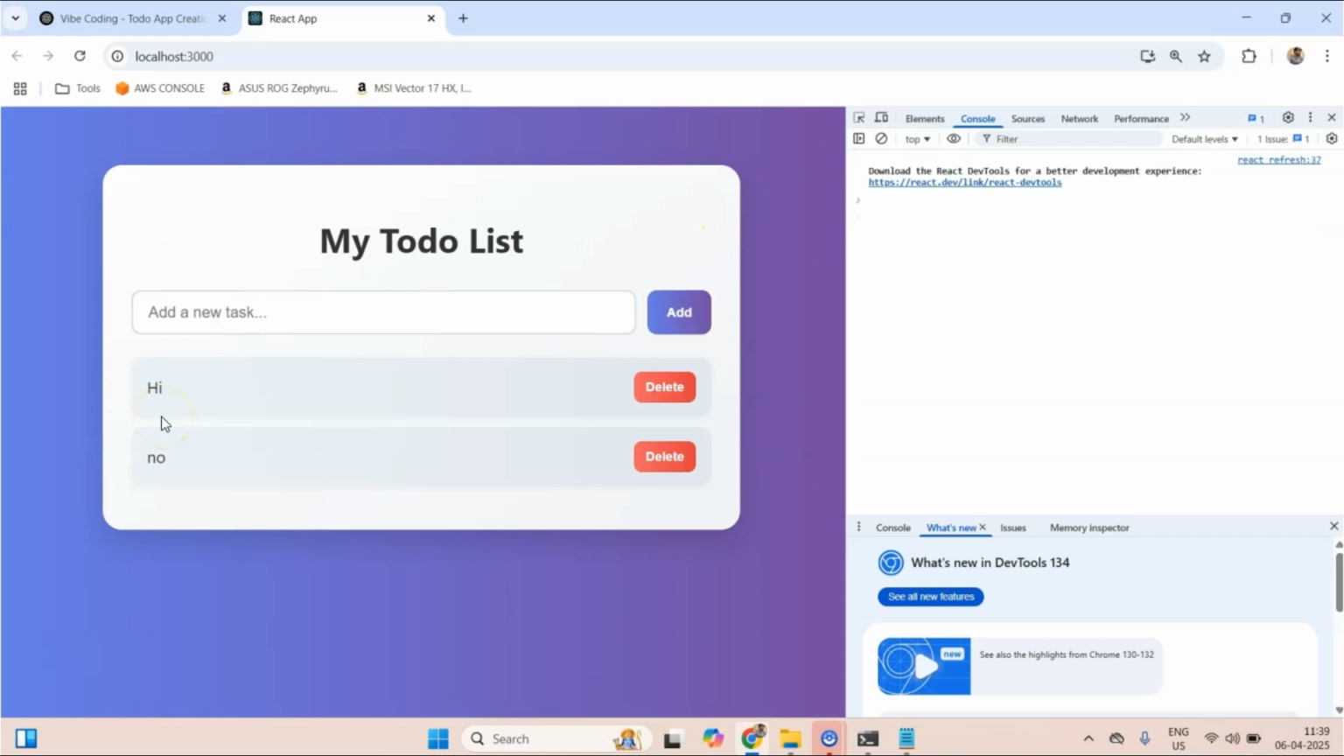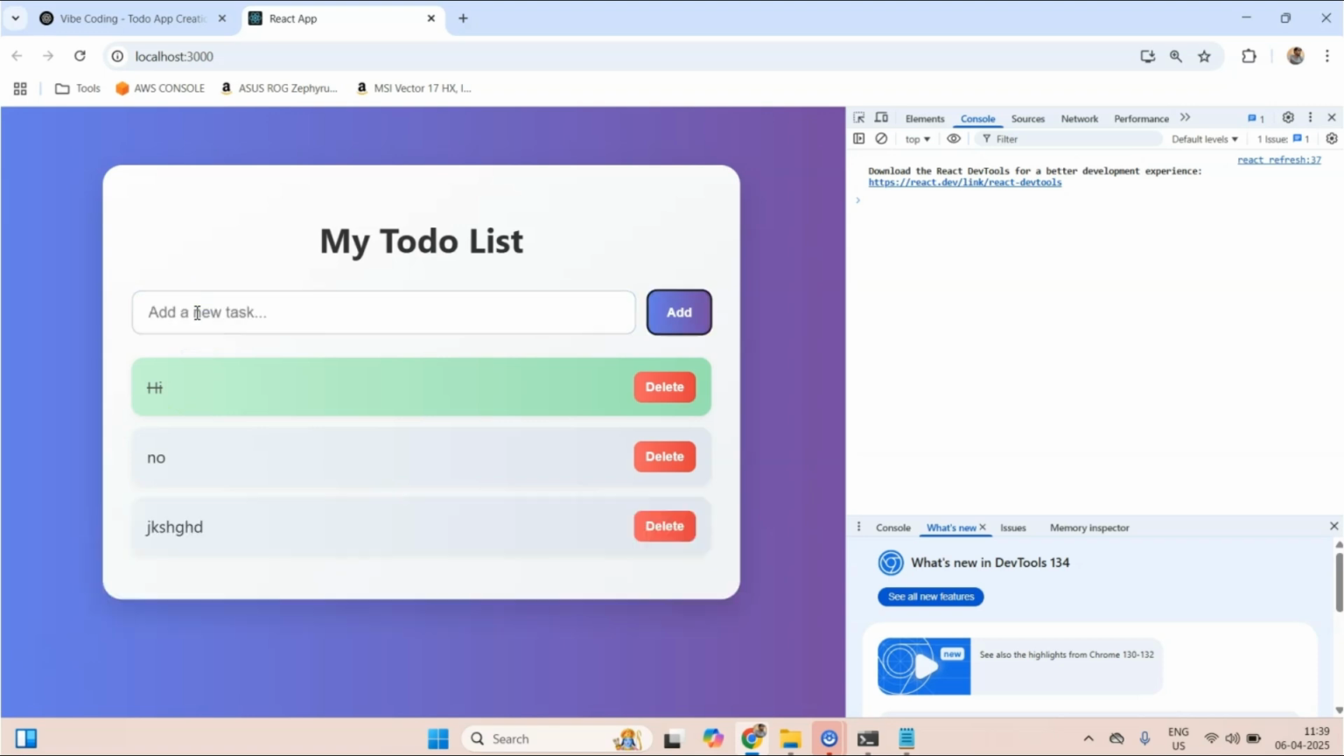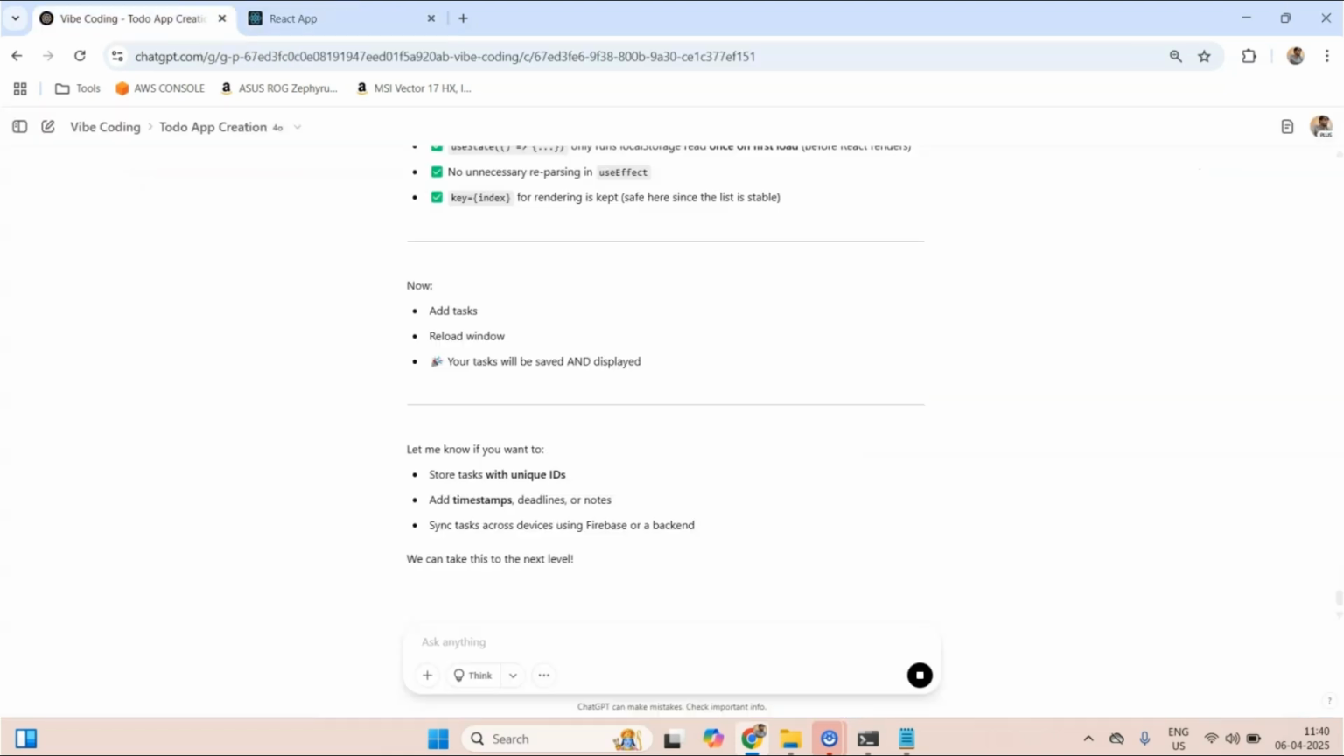Yeah, so this time if I reload it, the tasks are there. If I check this and reload it now, let me add one more task. Okay, so now we are fine. The local database integration has been done.